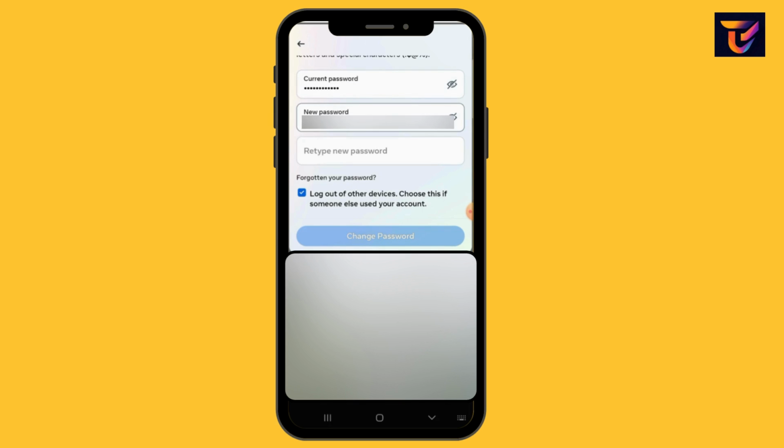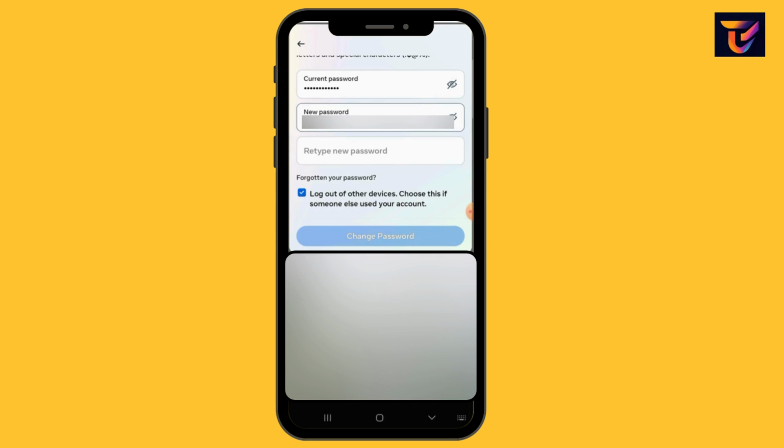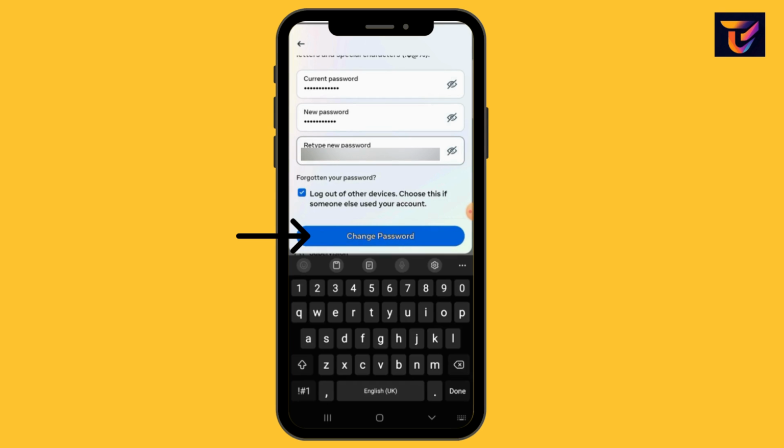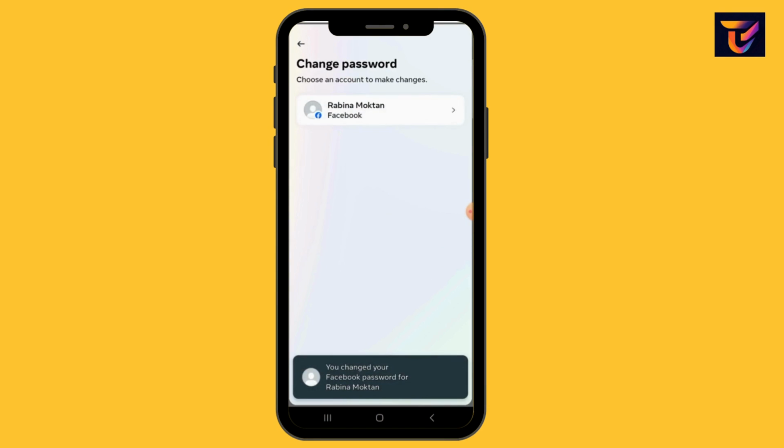Now retype your new password. Make sure you retype the same password you have entered in your new password box. Now tap on change password. That's it. Now you have changed your Facebook password.